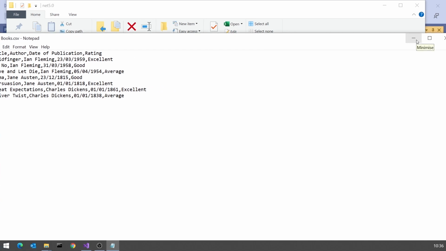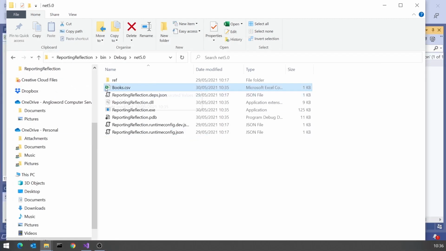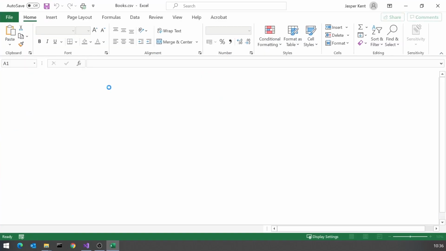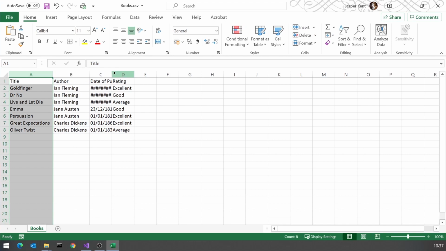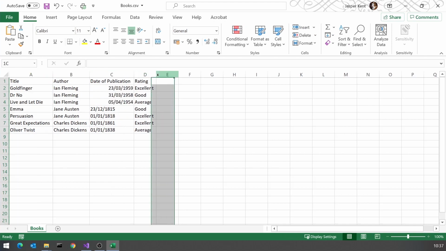The problem with it is it's not columnated, it's not particularly easy to read, so that's why it can be easier to read if we just double click on it, and we'll get Excel coming up. And then we can just expand the columns to fit the width. So we've got the headers, then we've got the content. We've got no kind of special formatting on the header, but we could add that in now that we're in Excel.